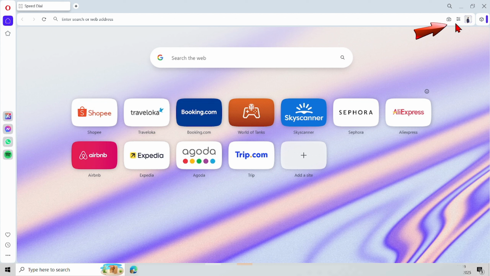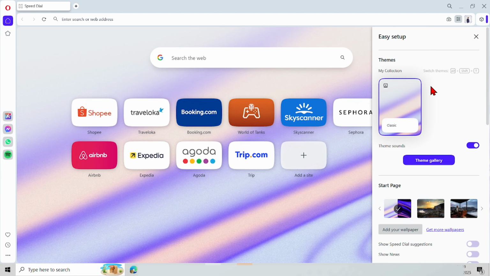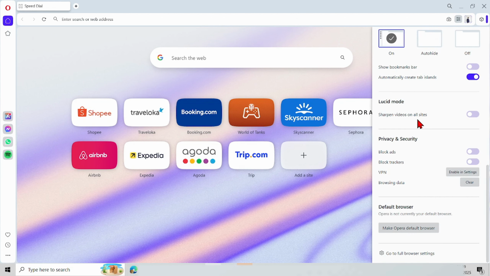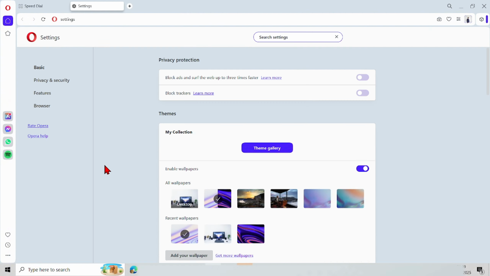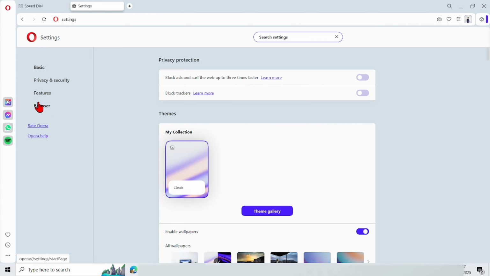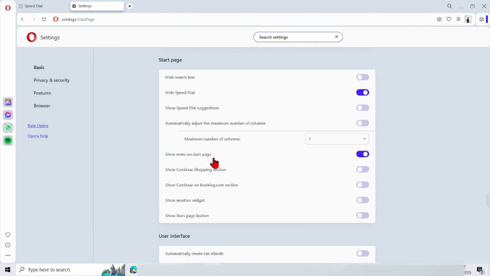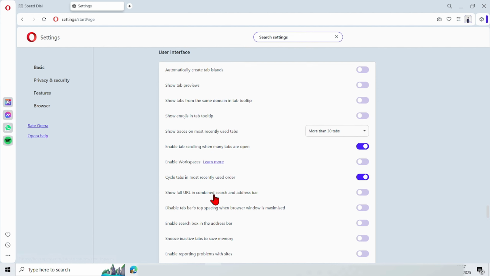Next, tap the three-line icon here. And a scrolling menu will appear like this, and scroll down. And tap the settings menu here. Now here you are in the settings menu. Enter the browser menu. Now here you are in the browser menu.